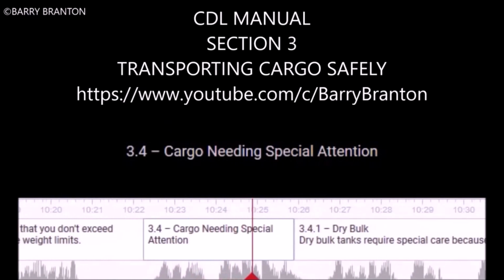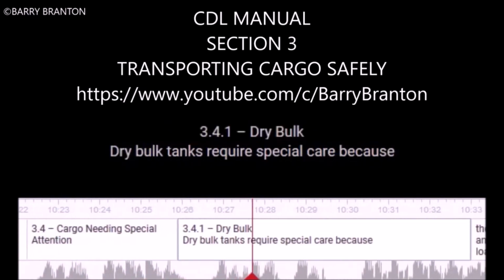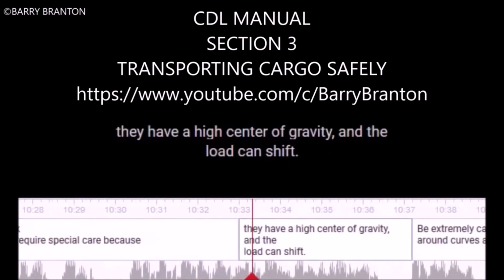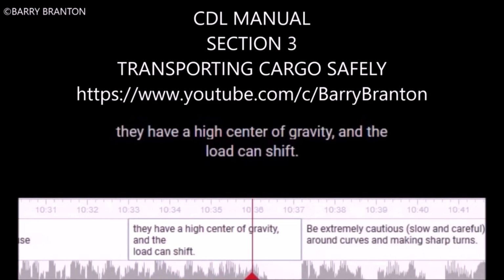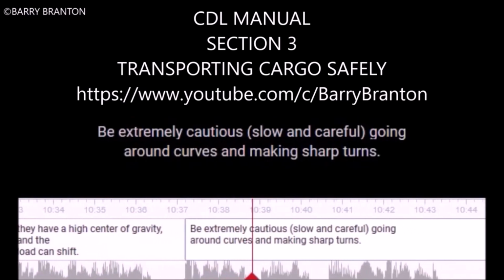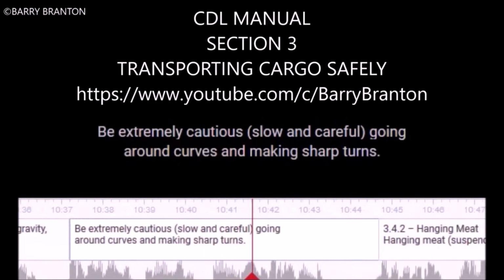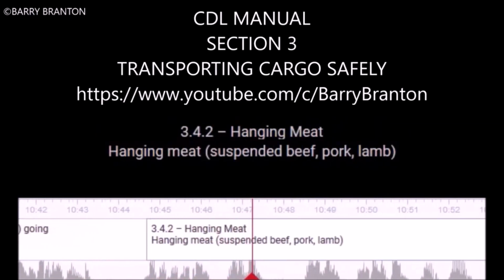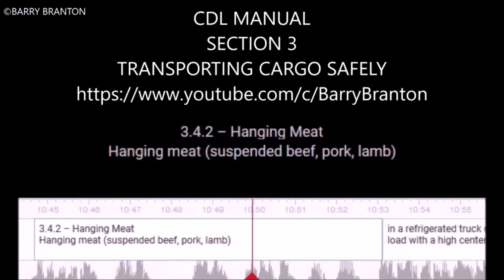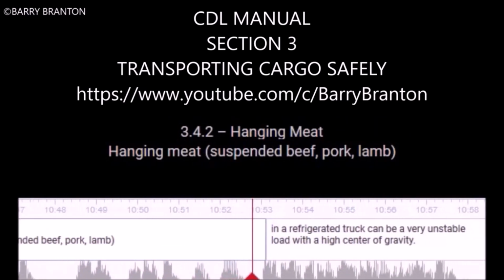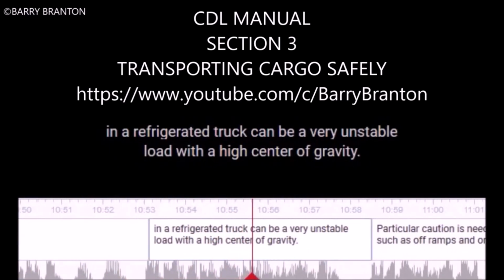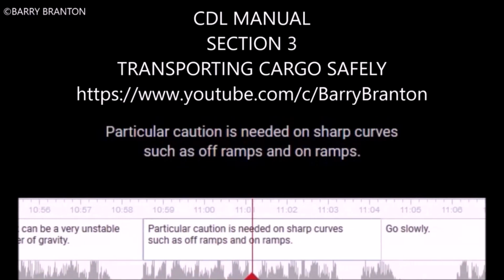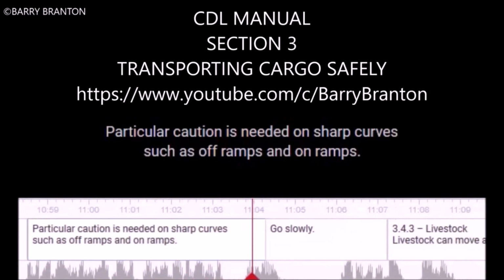3.4 Cargo needing special attention. 3.4.1 Dry bulk. Dry bulk tanks require special care because they have a high center of gravity and the load can shift. Be extremely cautious, slow and careful, going around curves and making sharp turns. 3.4.2 Hanging meat. Hanging meat, suspended beef, pork, lamb, in a refrigerated truck can be a very unstable load with a high center of gravity. Particular caution is needed on sharp curves, such as off-ramps and on-ramps. Go slowly.